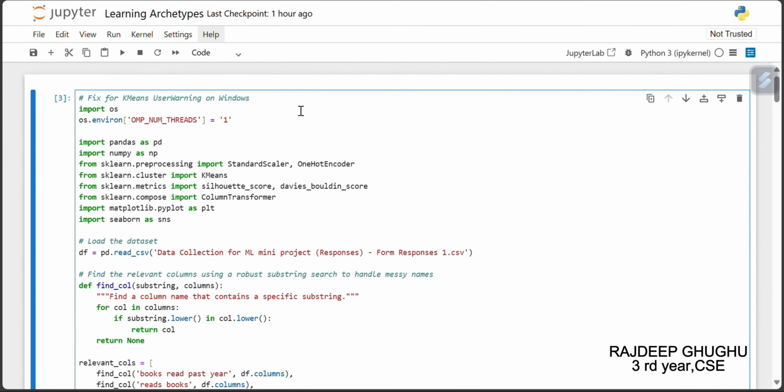Hi everyone. This project uses survey data to understand how students balance reading and screen time. The code takes machine input and prepares it for clustering using KMeans, a machine learning algorithm that groups similar data points together. Step 1 is data selection.